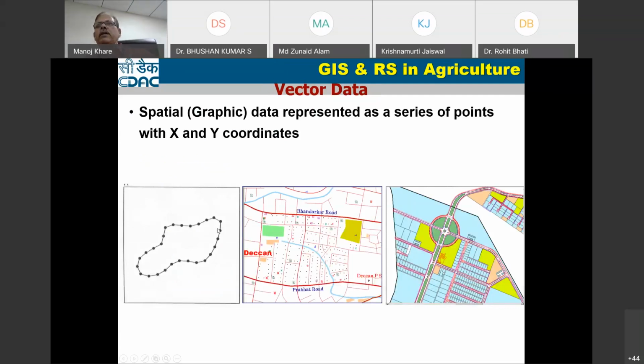Now we'll see what vector data is. Vector data is basically spatial graphic data represented as a series of points with x and y coordinates. Each point has a latitude and longitude, an x and y coordinate. If you see this road, this data set is created by clicking. Suppose you start digitizing and you click one point here, a second point, a third point, a fourth point. That way you can digitize and complete a line. So each feature is represented as a series of points with x and y coordinates. That is vector data.